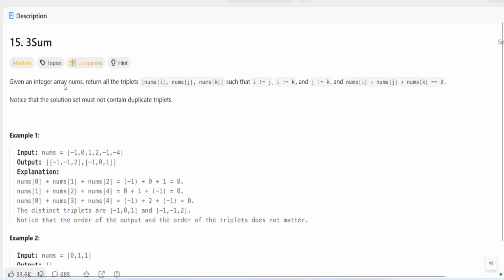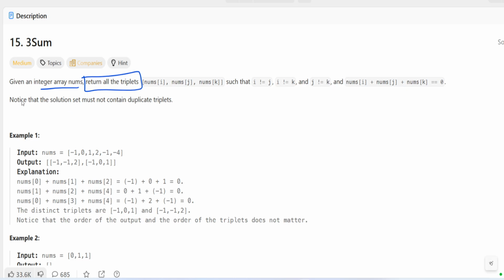The question says we are given an integer array called nums, and we have to return all the triplets. What are the triplets? We have i, j and k. These triplets are nothing but array elements, so a triplet means a combination of three elements we need from the given array.